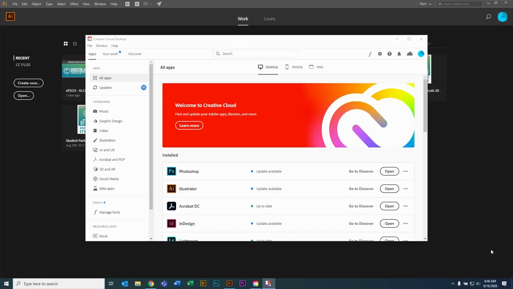So one of the beauties of having a Creative Cloud subscription is you have access to an entire font library. Now if you can get to the Creative Cloud desktop, and I believe it works for most of my students, you can actually get to the fonts.